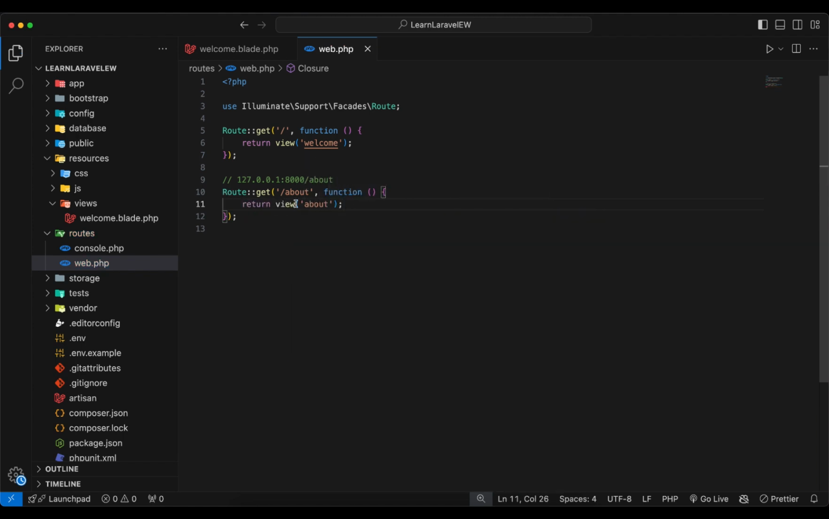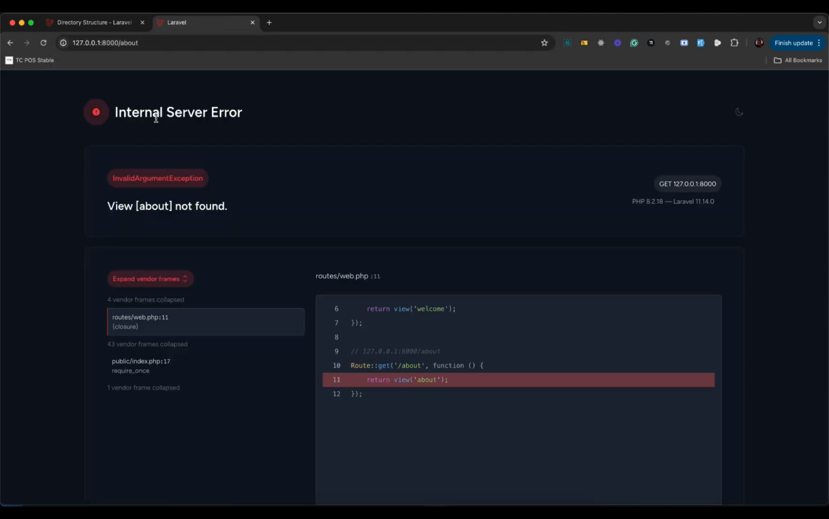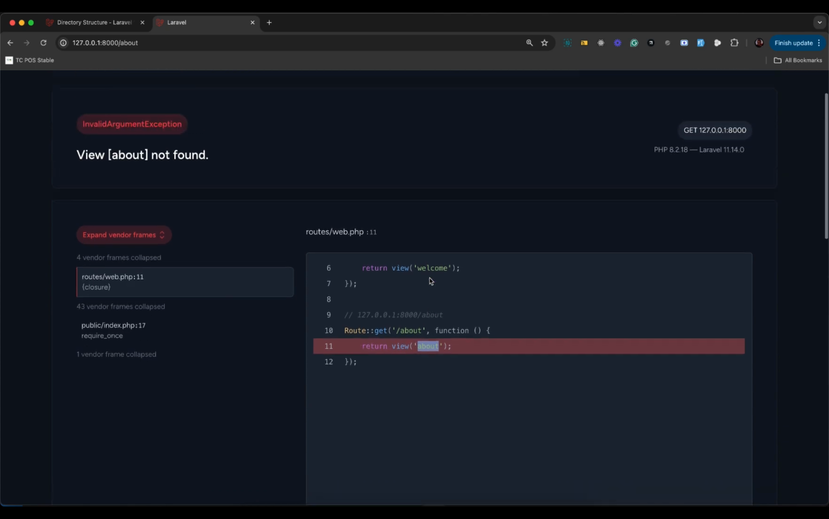If we save this, we're seeing that with return view welcome, it takes you to the home page, and with return view about, it takes you to the about page. So we are assuming that once we save this and we come to our browser and go to /about, it should work. But hey, it tells us internal server error, view about not found. It's telling you that you have said that it should go to this URI about and return this view about file, but this about file is not found.